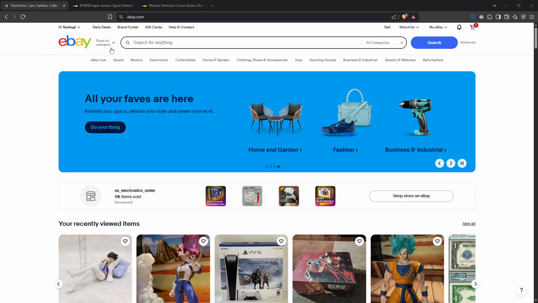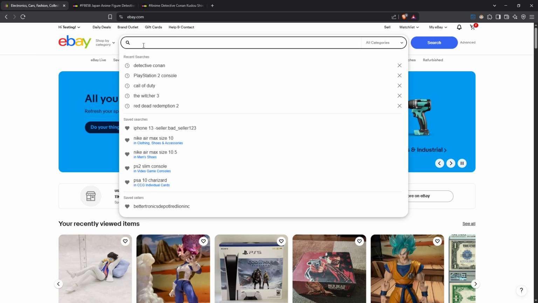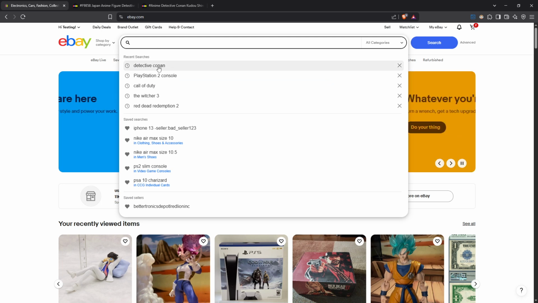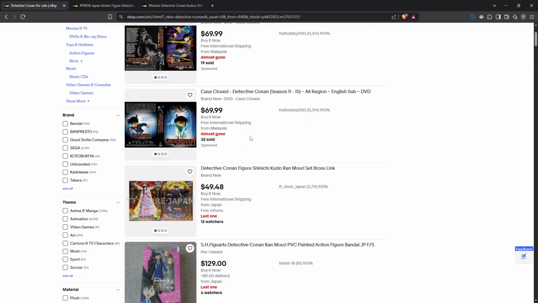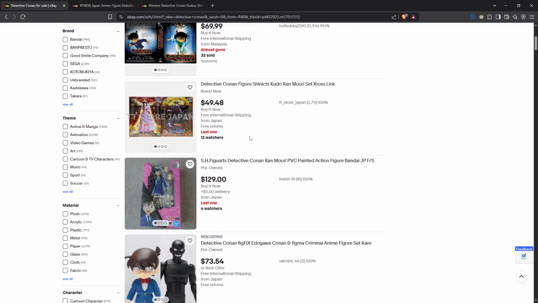You'll notice a search bar prominently placed at the top of the page. This is your go-to tool for finding products. Simply type in what you're looking for, whether it's a gadget, clothing, or collectibles, and press enter. To refine your search results, you can take advantage of the various filters available.